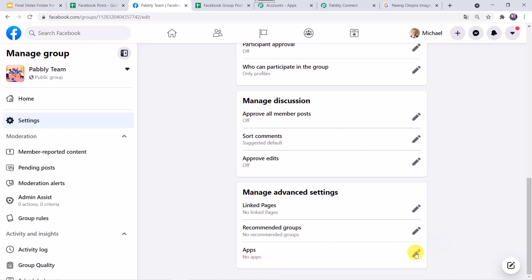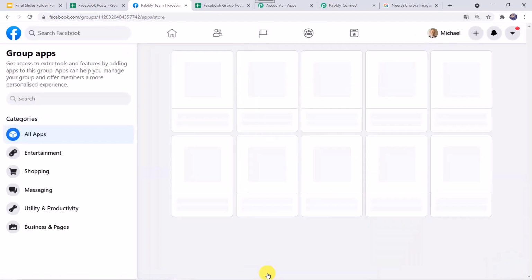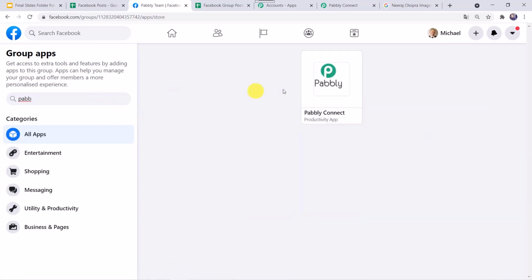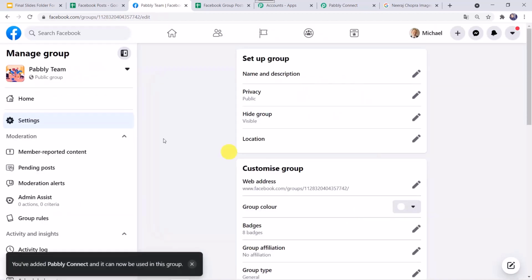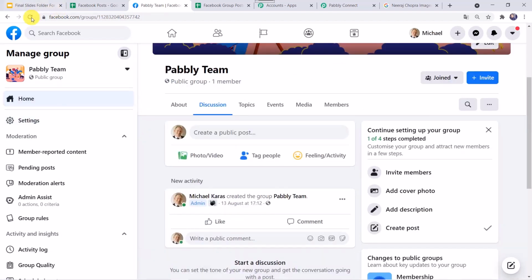Okay, now we have to edit this. We have to add some apps over here. Okay, let us click on add apps. And here we have to search for Pabbly Connect. Now it is asking add app to this group. Yes. So let us click on add. Now let us move to home page of the group and let us refresh it.